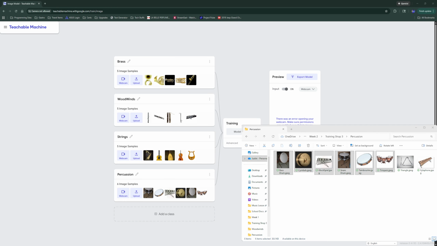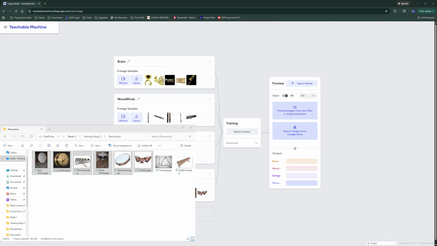Now, the model has been trained and it's ready to receive its test inputs. So what we're going to do is we're going to click on this and switch this to File. And I'm going to move the File Explorer out of the way for you guys so you can see the sample in question when we put it. And let's put our first test from the percussion. We're going to put the xylophone and see what it gives us.